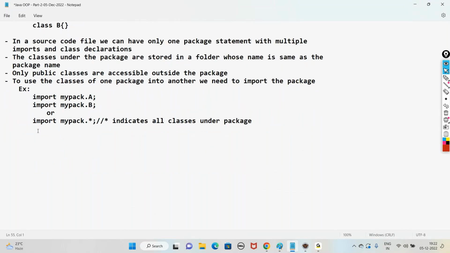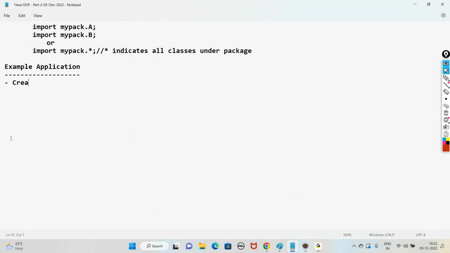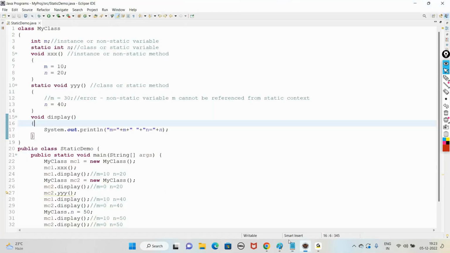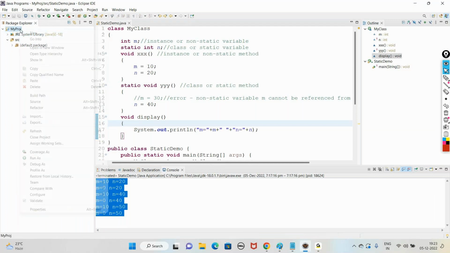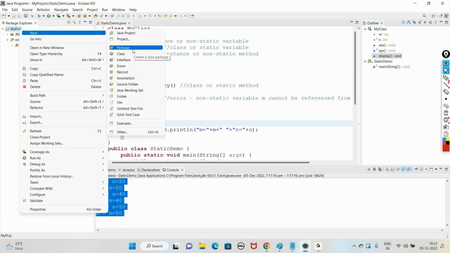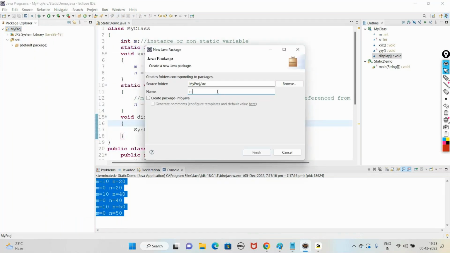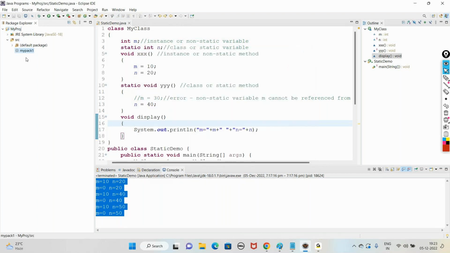Let us understand this with the example application. Create a package mypack1 in my project. How to create a package in a project is, we just right click on the project and say new. Under the list you can say package. Go with the package name mypack1. Finish. And see, you can see a package created, mypack1.